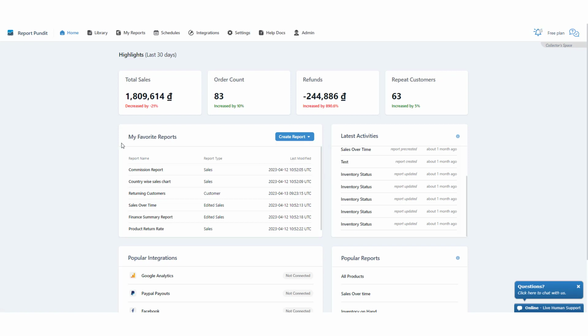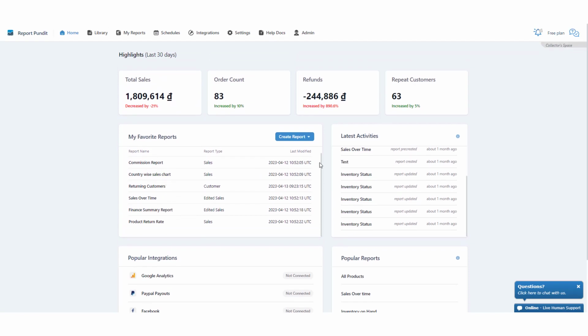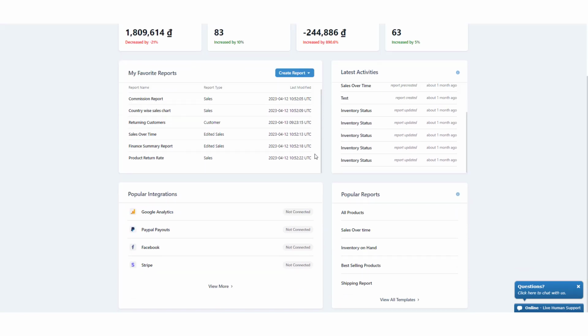To make life easier, you can mark your favorite reports, which will then appear on the homepage. A summary of your reporting activities within our app also appears on this screen. We've highlighted the most popular report integrations that connect to Report Pundit. However, we support more than 25 different apps in our integration section. Finally, here is a list of the most popular reports available from Report Pundit.